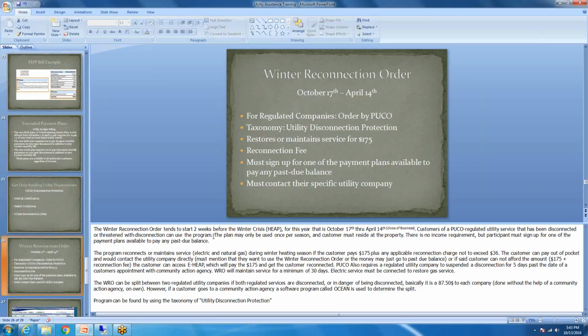But please note, let's take, for instance, somebody who has Cleveland Public Power but Dominion Gas. The winter reconnection order cannot be split between those two companies. So they would actually owe $175 to Cleveland Public Power because they do have their own winter reconnection order, and then they would also have to pay $175 to the gas company. There is no splitting between those two.